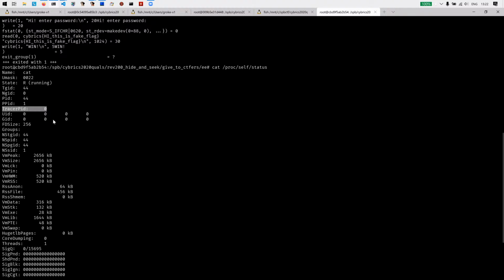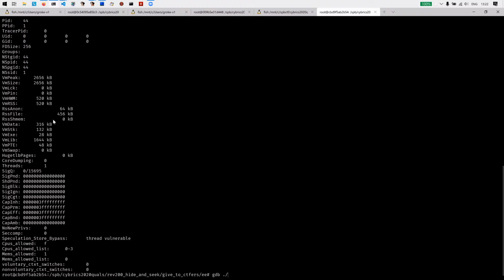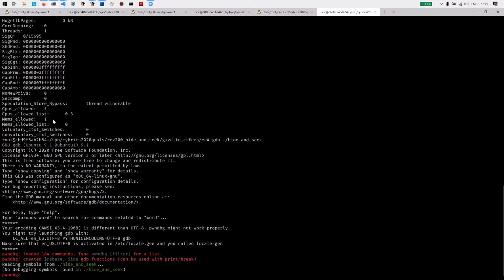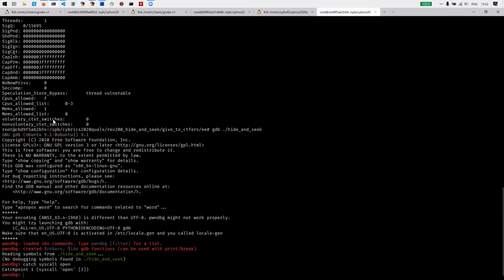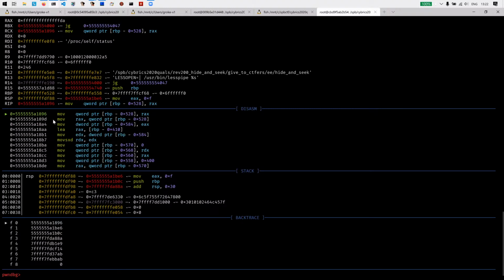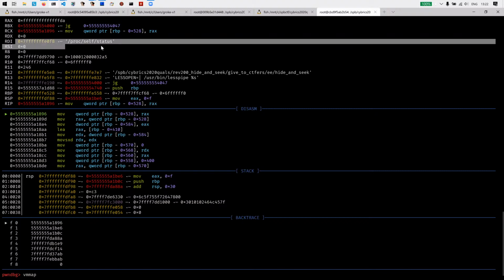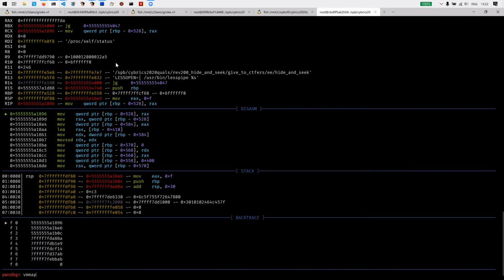But the next question is where this check takes place. I guess we can try, for example, to run it via GDB and catch the open syscall in the binary. So we see that in the RDI register is /proc/self/status, so this is the place where we read /proc/self/status.